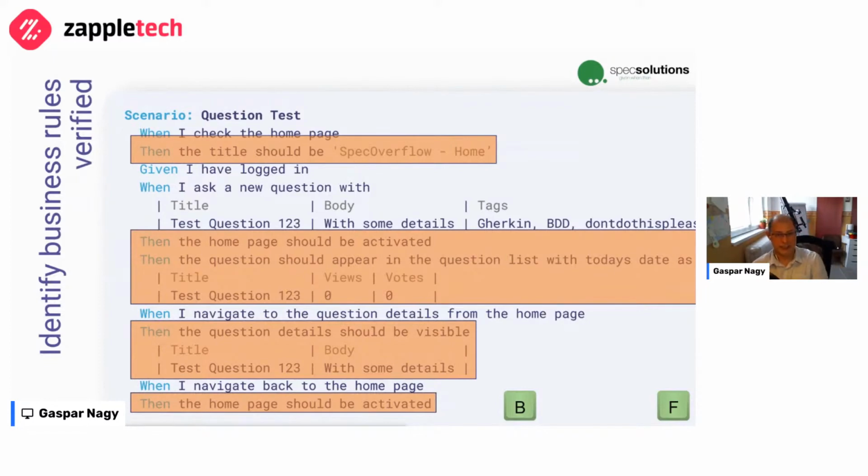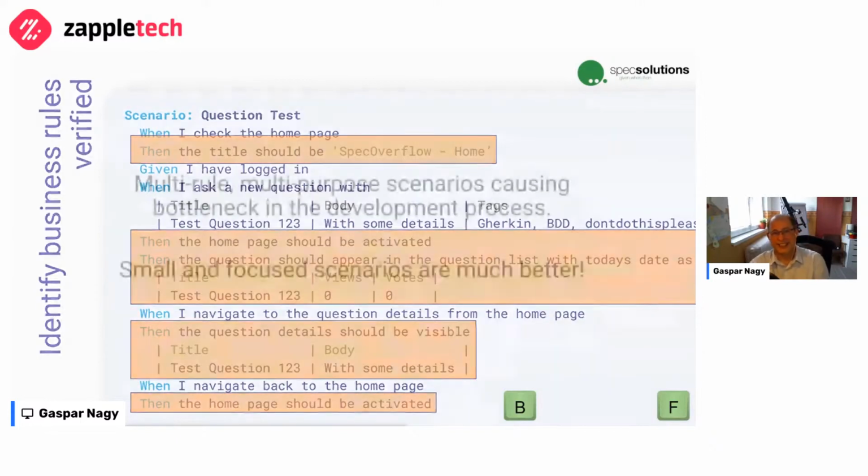As you can see here, we have altogether 5 then steps, but we have 4 then step groups, so to say. So my first guess would be that this scenario is probably supporting 4 different business rules, and not a single one, which is not a good thing. So it looks like this scenario is definitely not focused.